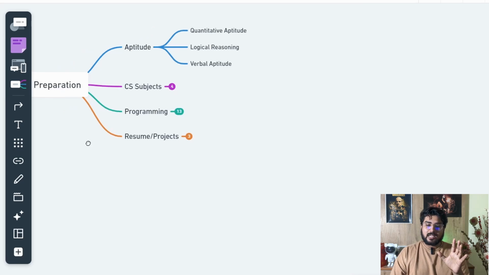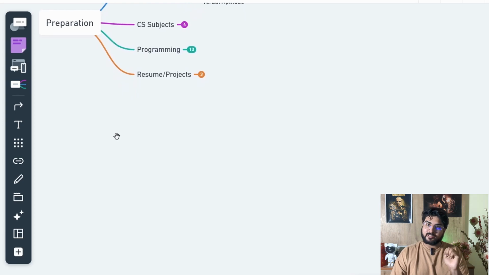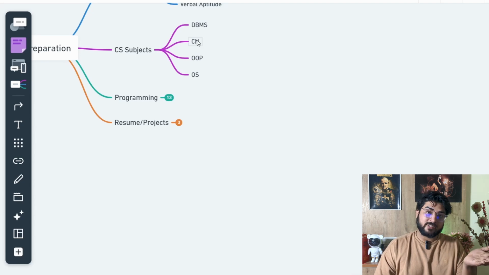Now, like I said, aptitude is the most important part, but apart from aptitude, you also need more things. Okay. One thing that these companies focus a lot on is the subjects that you have learned while you're in engineering. Okay. So fundamental subjects, right? You have subjects like DBMS, computer networks, object-oriented programming, operating systems.